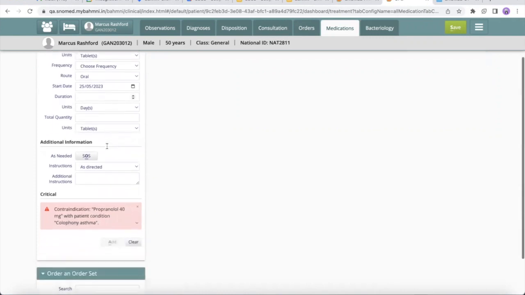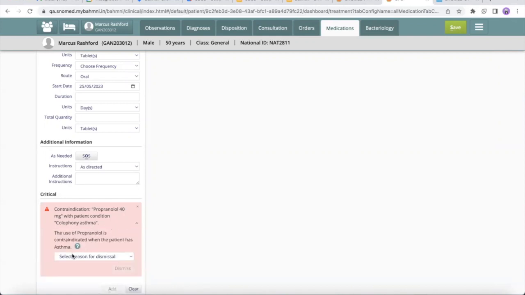As soon as I select that medication, again a critical message is shown that propranolol 40 mg is contraindicating with colophony asthma. So in this way, we can see it's not just the diagnosis, but the descendants of those diagnoses will also be considered while the CDSS is processing its rules. So similarly, it can be dismissed by providing any reason.